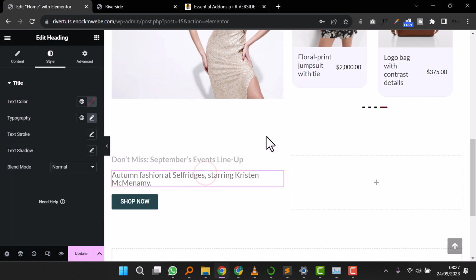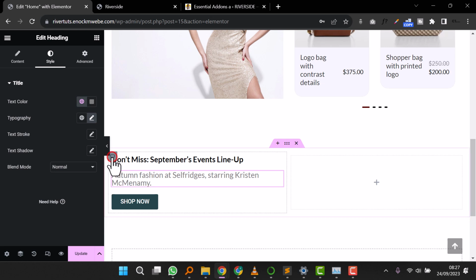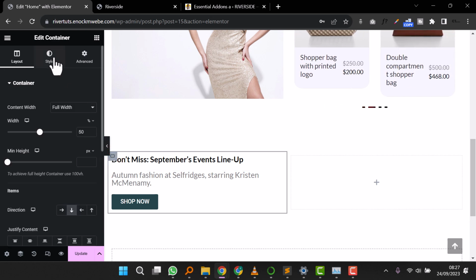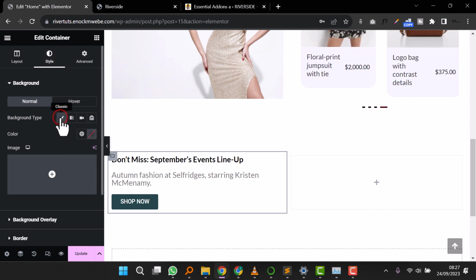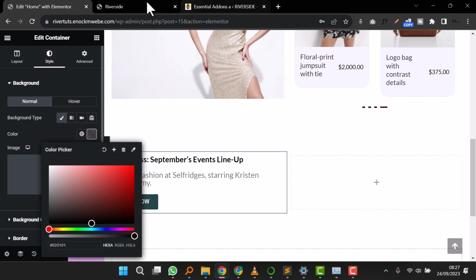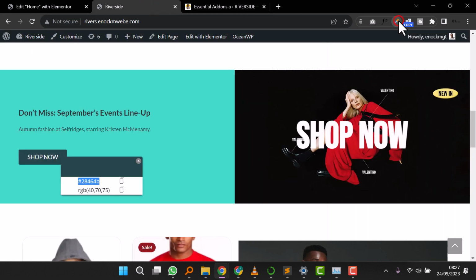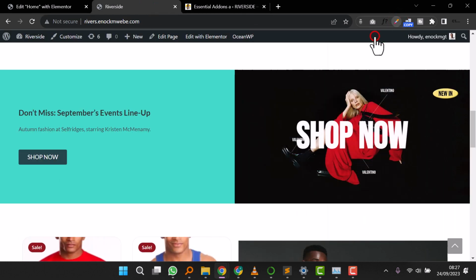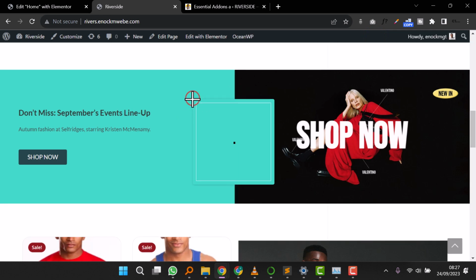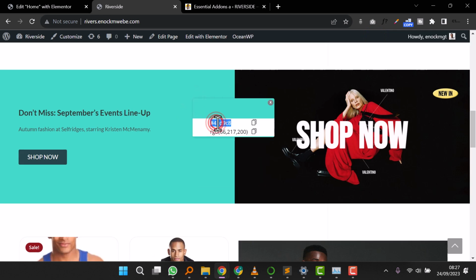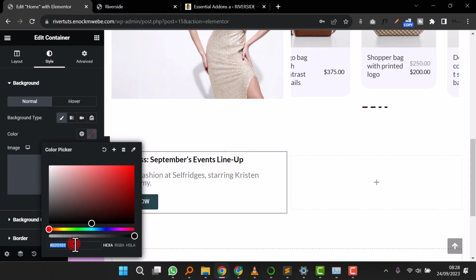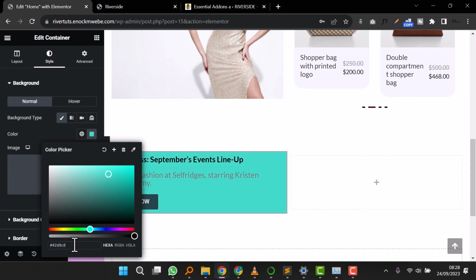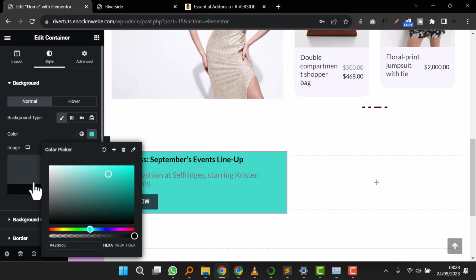Yeah, so now let's click on this column. Let's go to style, then classic, then apply color. The color we want to apply, we're going to pick it. So we're going to click our color picker extension, then come and pick this color, select it right here, copy it, come back to this section and paste it in right here, and that's how it's looking.